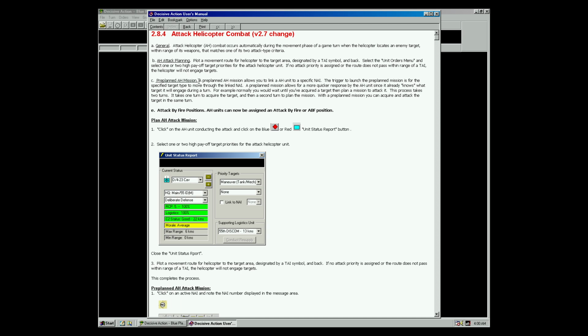Pre-planned attack helicopter mission. A pre-planned attack helicopter mission allows you to link an attack helicopter unit to a specific named area of interest. The trigger to launch the pre-planned mission is for the specified target type to move through the linked named area of interest. Okay, I get it.